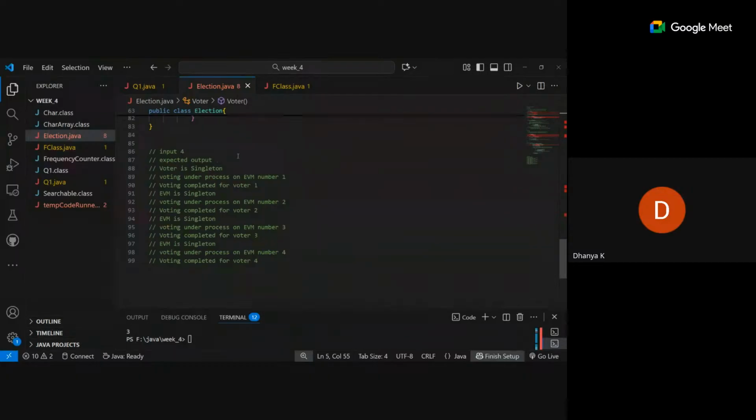Anybody knows what is singleton? Like ma'am, if the object is created, it is allowed to do something only once. Like the voter object cannot vote for a second time, right? One instance, no?